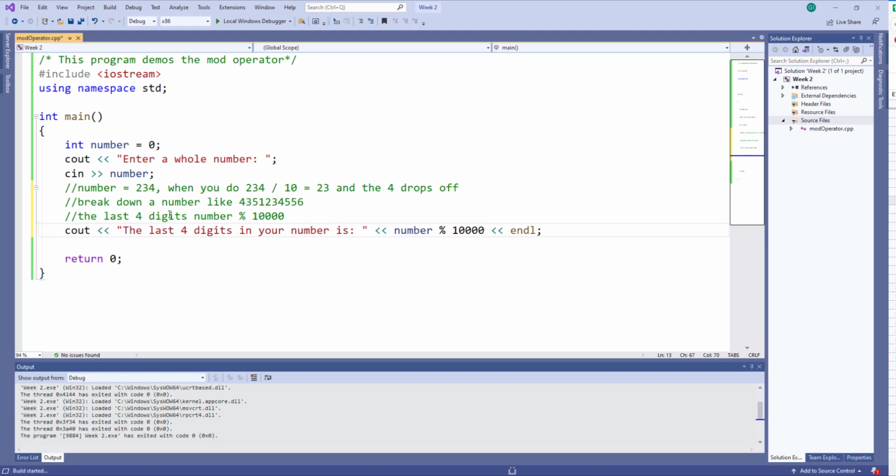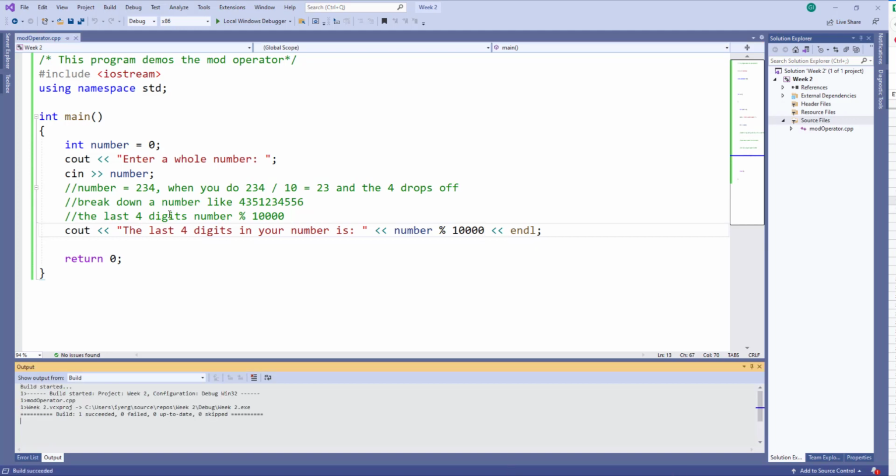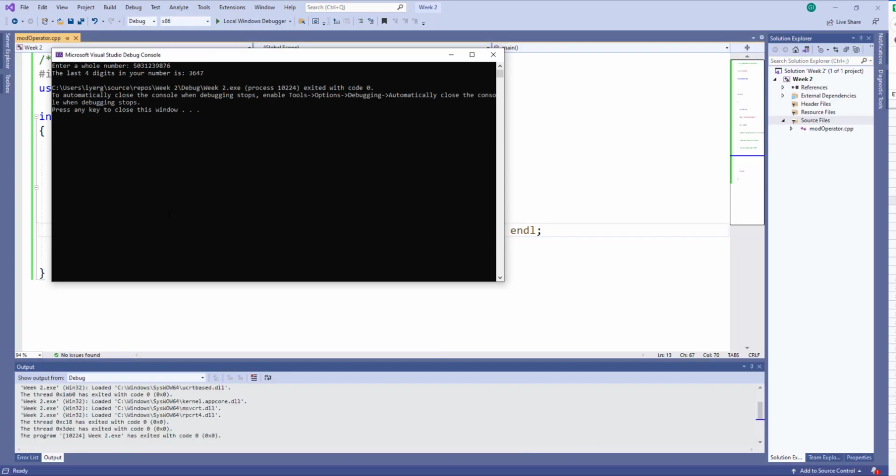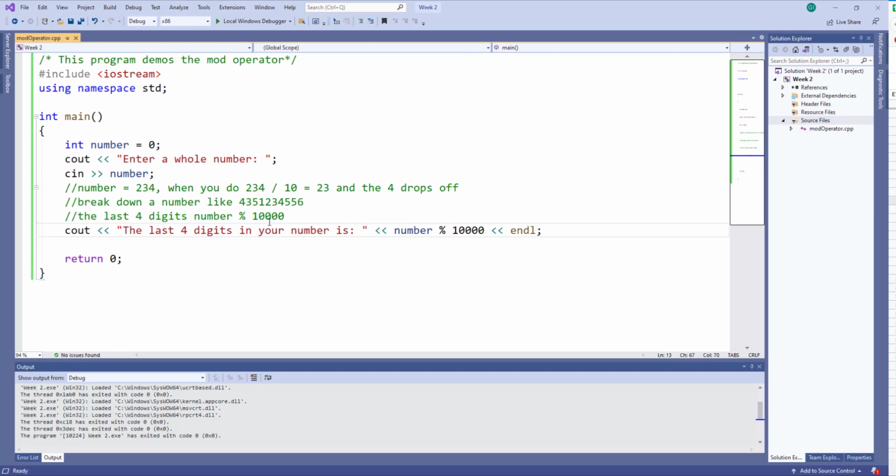Okay, so if I run this and I use a phone number with 10 digits, or some number with 10 digits, doesn't matter, 503 123 9876, I should get 9876, but I get 3647. So let's see, what am I doing here? I read it into number, I take number, and I mod by, okay, let's start out.